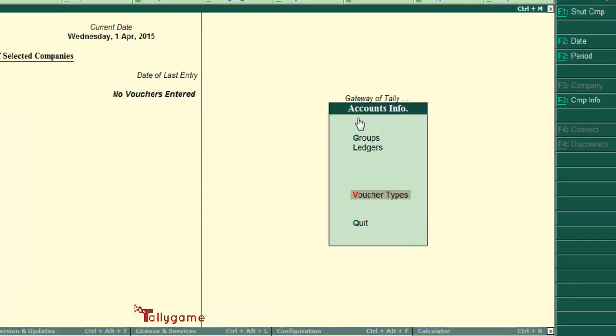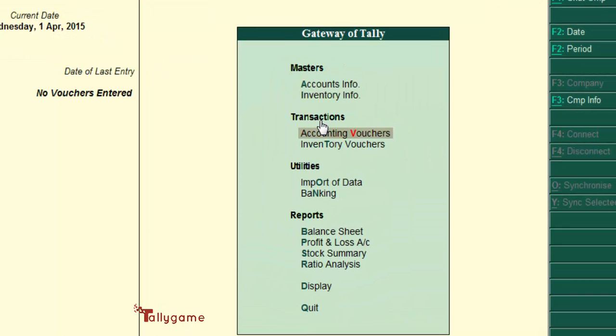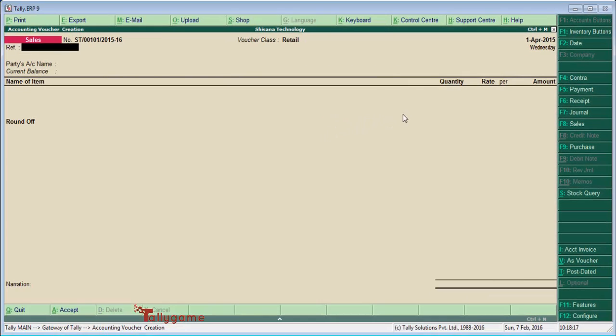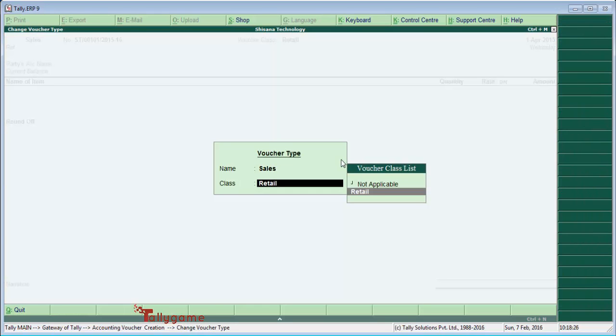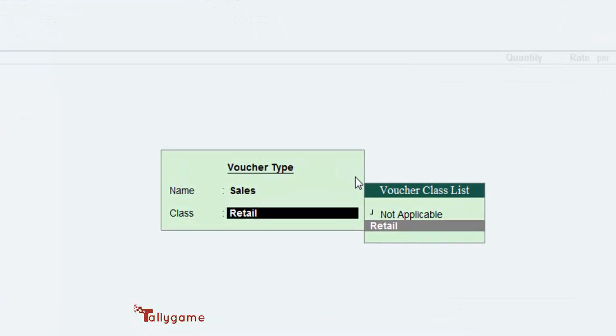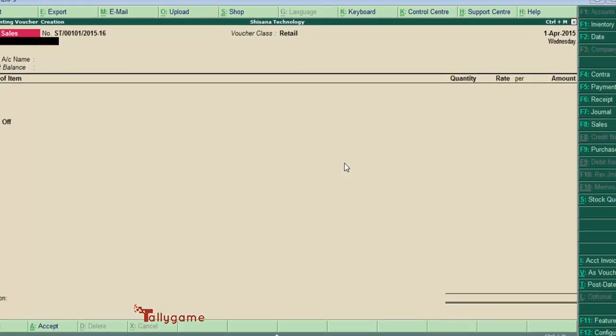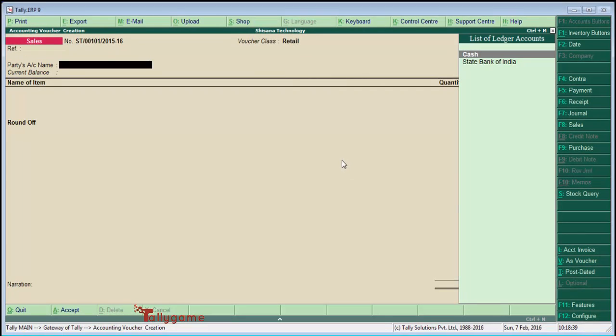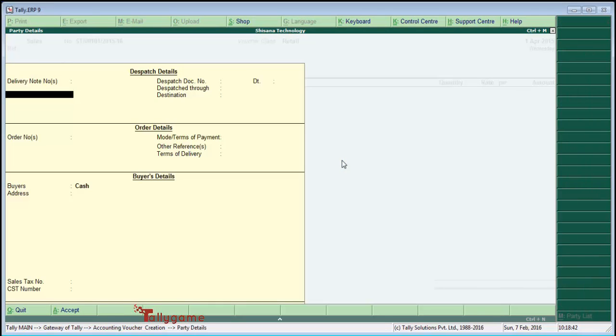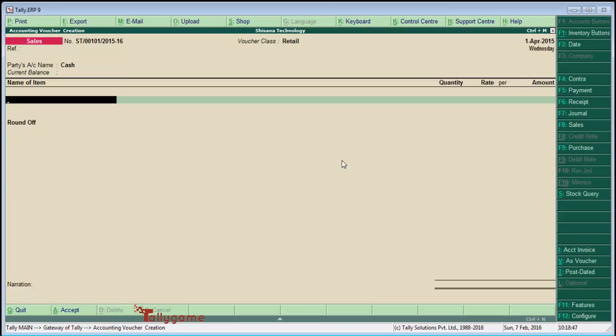Now come back, go to accounting vouchers, and now we are in sales voucher itself. Click on sales. You can see the voucher type we created under sales voucher. This is the name of the new voucher class we have created. Select retail, party name cash, and you can see a round off ledger already here.